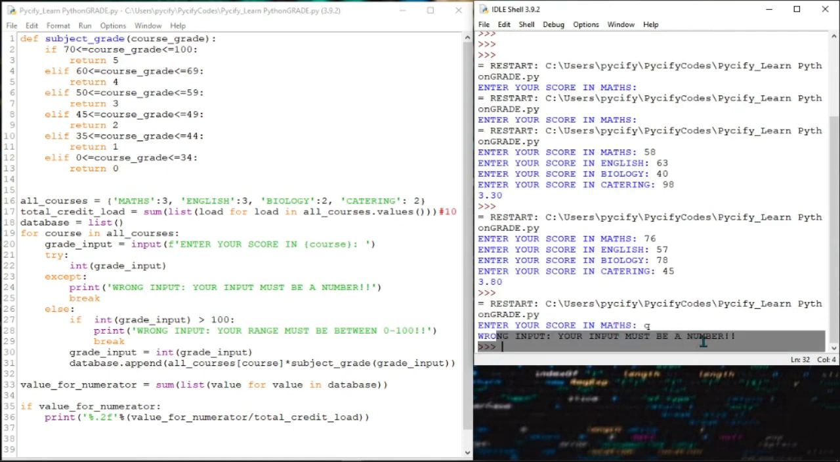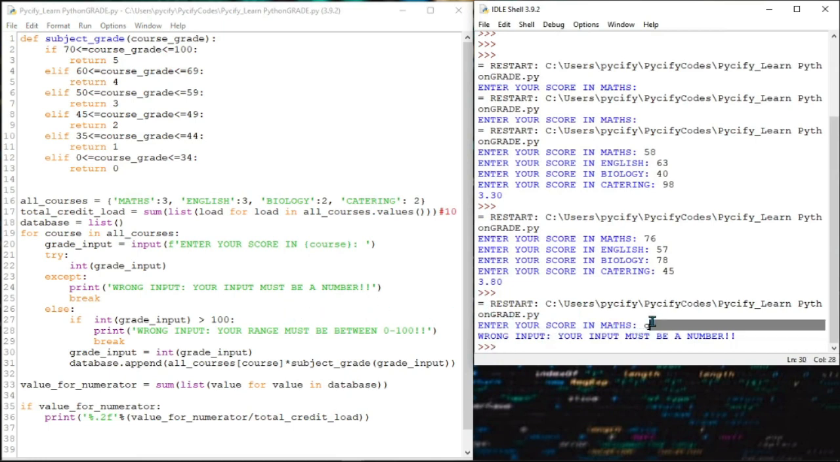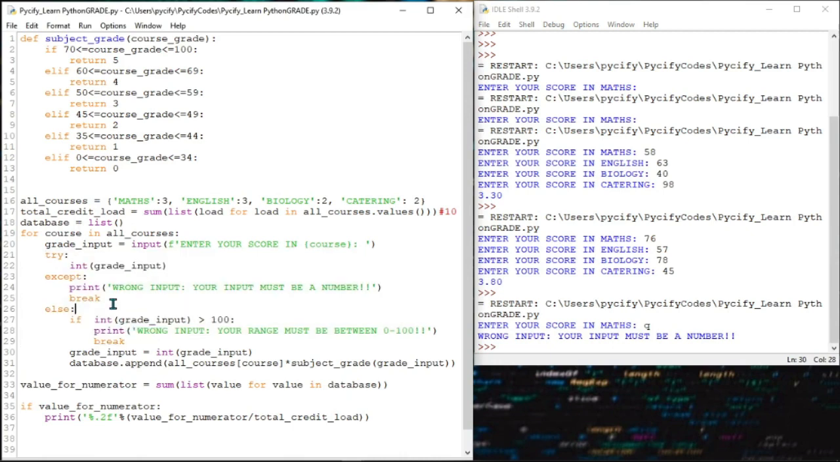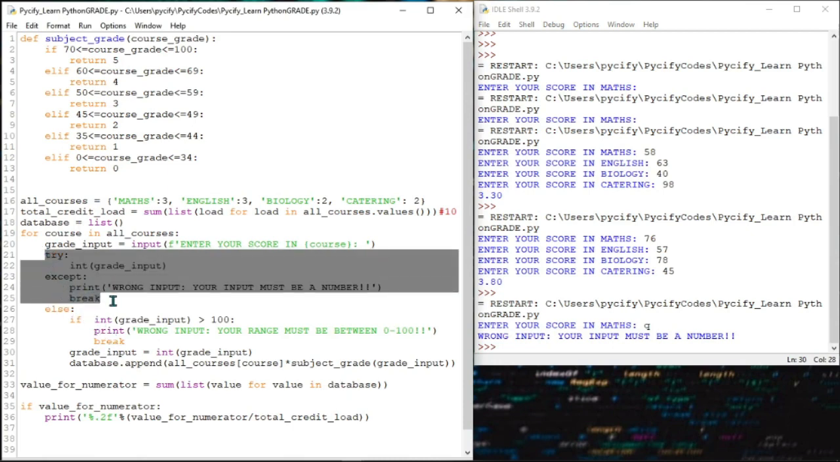Your input must be a number, meaning that, and you can see that the code broke, meaning that once it detects that the input from the user is not a number, it will print this information and then break the code. So that's what this try except else block does. It's actually very easy, and we'll discuss more about it in our next tutorial video. So here, just see this as something that just checks.